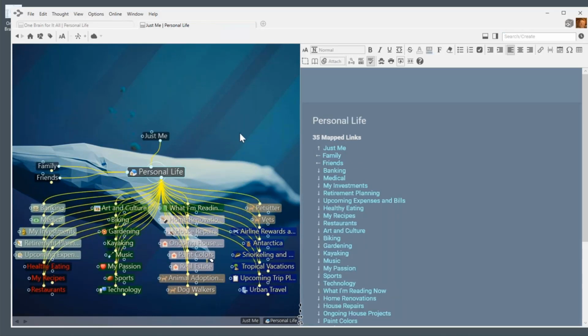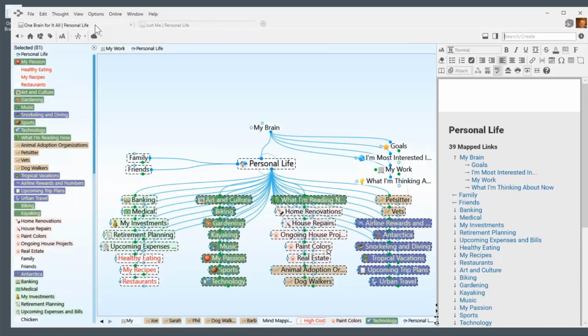It's all there. So I don't have to recreate the wheel if I decide I want to segment one brain into smaller topic specific brains. I can select the desired thoughts, copy them into the selection box, right click, copy, come over to another brain and paste. And so now I'll return back to my one brain for it all. I'm now going to start dedicating my personal information to that other brain, the Just Me brain.